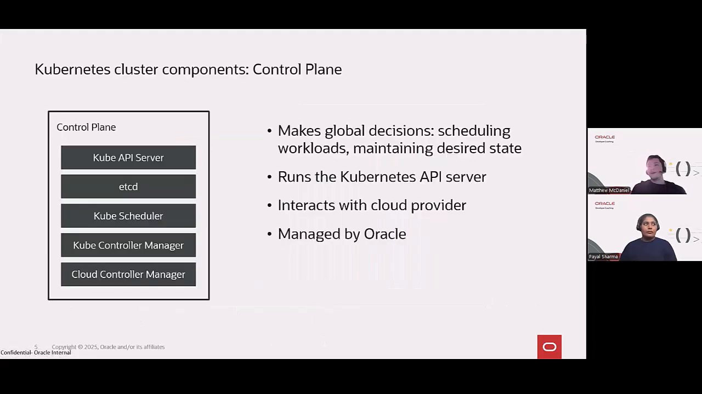Okay, so the control plane for Kubernetes consists of a few components: the API server, etcd, the scheduler, the controller manager, and the cloud controller manager. These are all managed by Oracle. So you do not need to install your own cloud controller manager, your own kube controller manager, or anything. You don't need to update them. You don't need to make sure they're running at all because Oracle manages that. We manage the scaling for it, any storage requirements for it, and resource requirements are all done by Oracle.